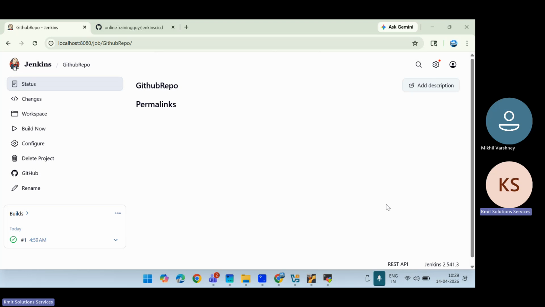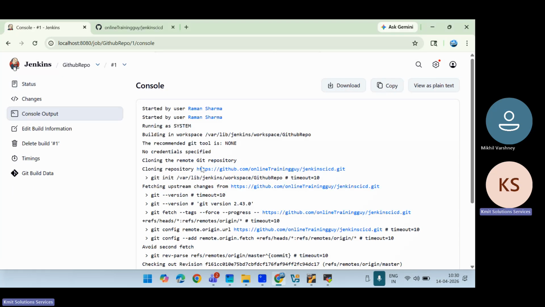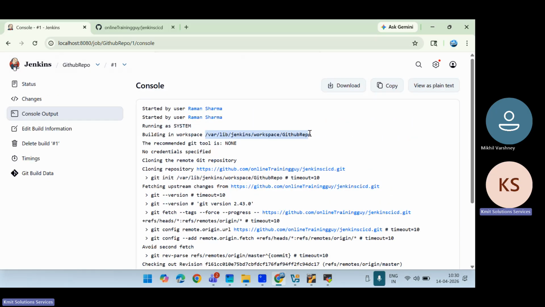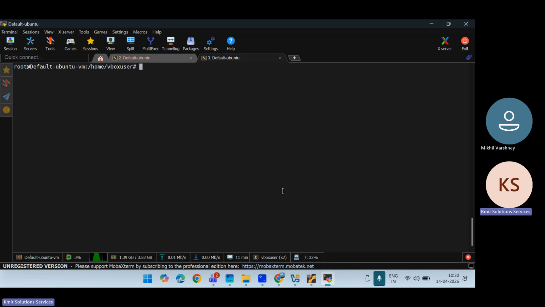Now it is connecting, and if you see the console output here, it is connected to my GitHub repository, and ultimately it has created a workspace. This is the workspace where all my GitHub related code is available, that we have seen in our previous lecture also, right? So you can see all the files are downloaded here. In the previous lecture, I showed you this concept with respect to poll SCM, right?